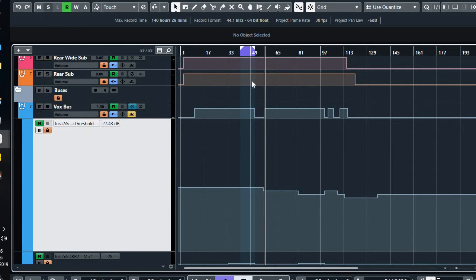Let me just take it off. This is the whole mix. So I'll tell you what, let me pause that automation. So this is without the automation on the threshold.